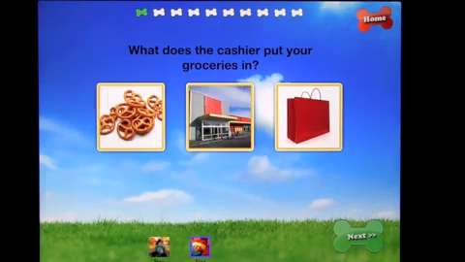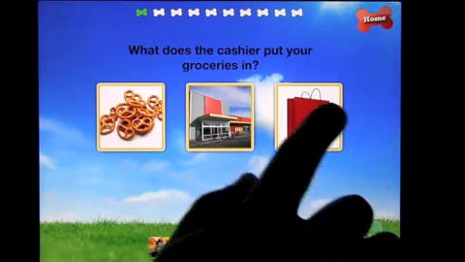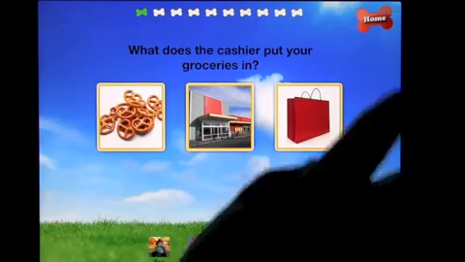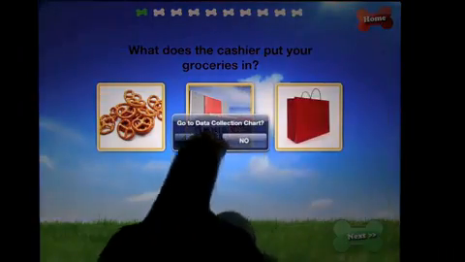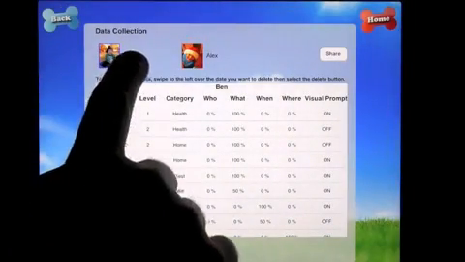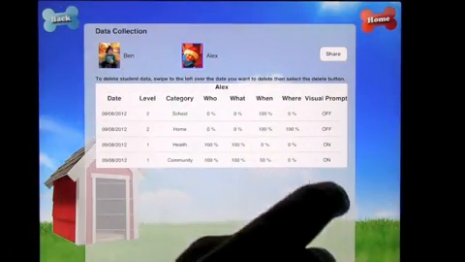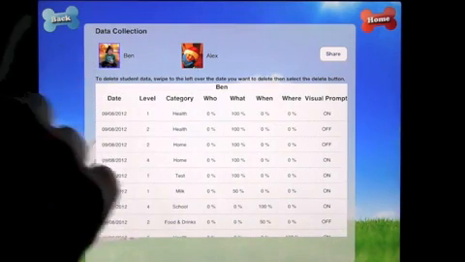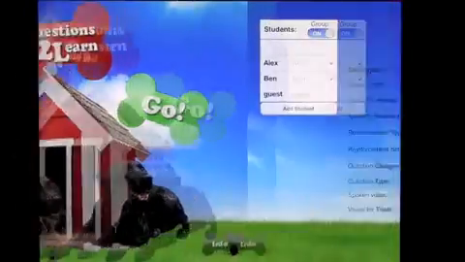What does the cashier put your groceries in? Super! Then he would answer that question. Now if you click Home, you have the choice to save data, and then that would be saved to Alexander and to Benjamin's, and you can look at both of their records on here. So let's go back out and go back into here.